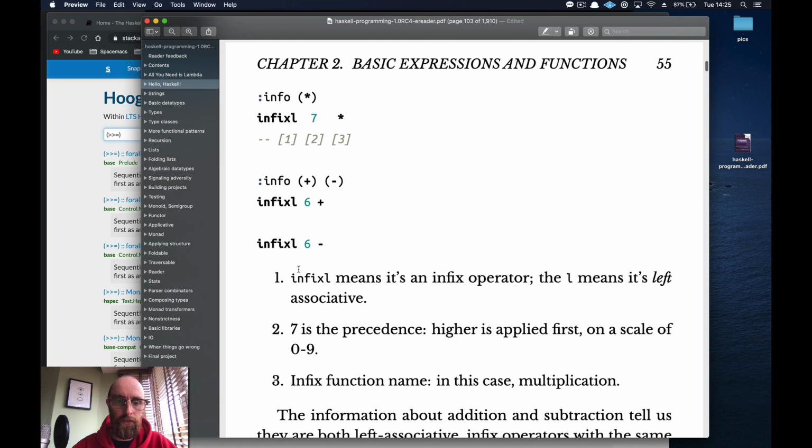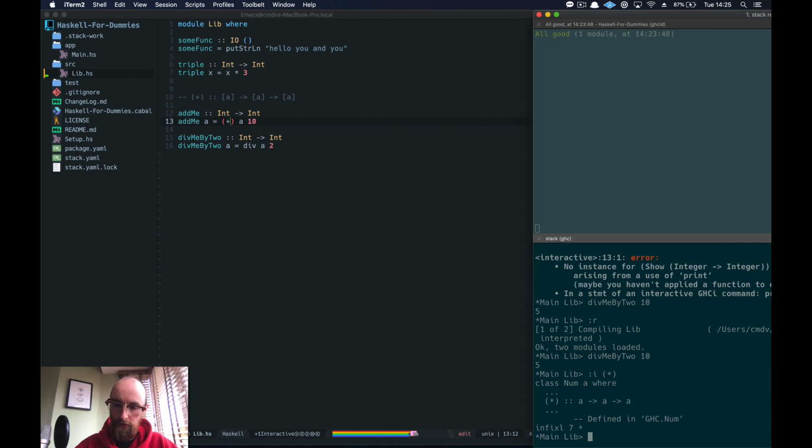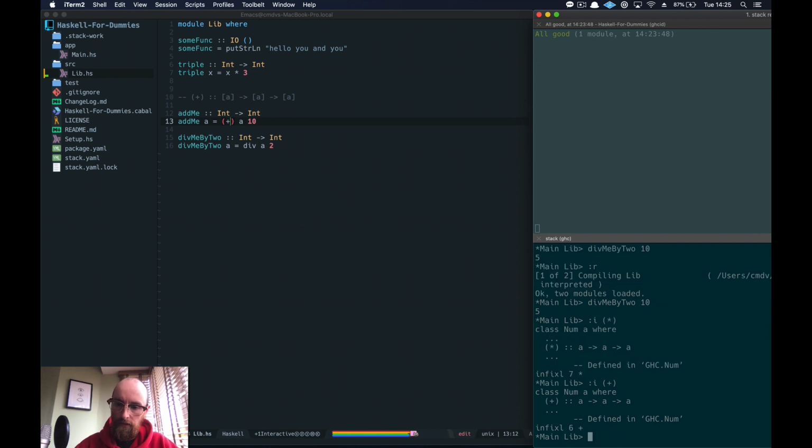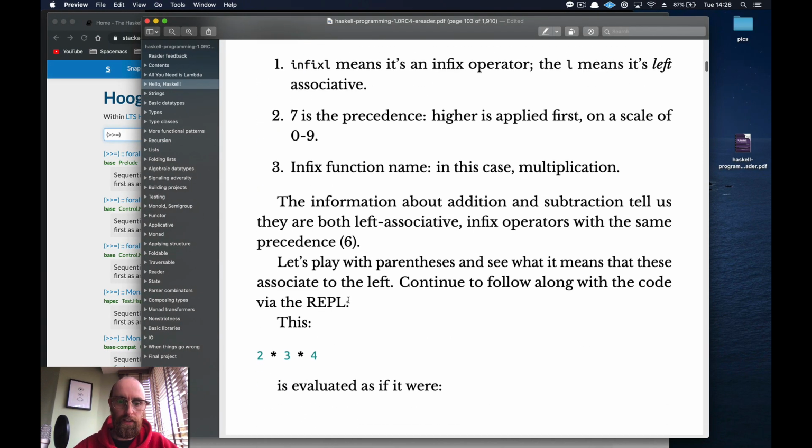Okay, so let's explain what the infix L means. It's an infix operator, so it's left associative. The 7 is a precedence, so the higher is applied first on a scale of 0 to 9. So sometimes you get infix L of 1, and then obviously 7 will take precedence over that, and then that's the name. So the star would be a name. So if we do info of plus, then you'll see that's got an infix L of 6. So that's got a lower precedence than star has, or times. So that explains what an infix is.